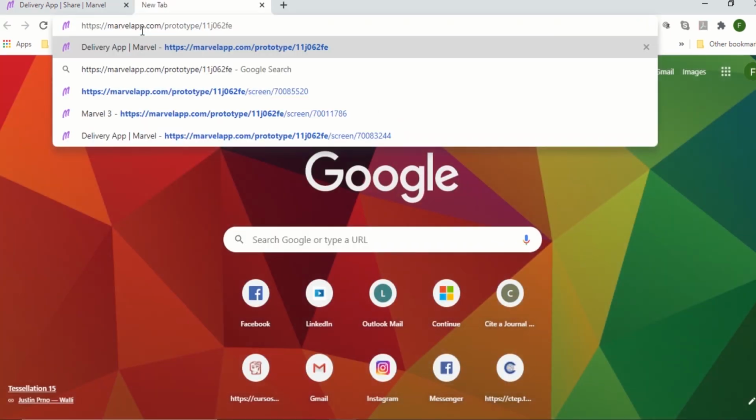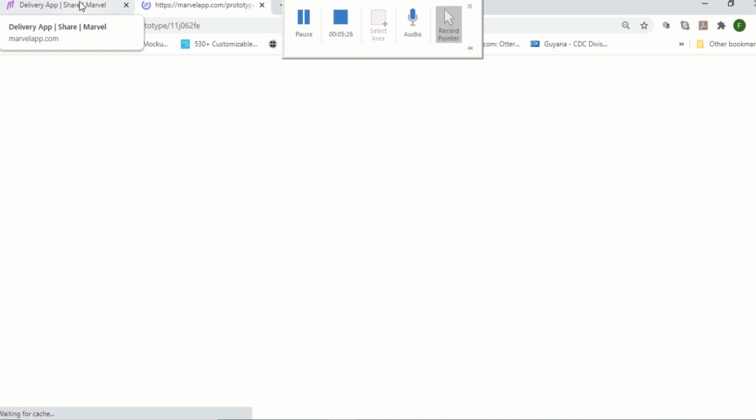Once you choose to copy and share the link, the user will simply have to put that link into their browser and enter to be able to test the prototype.